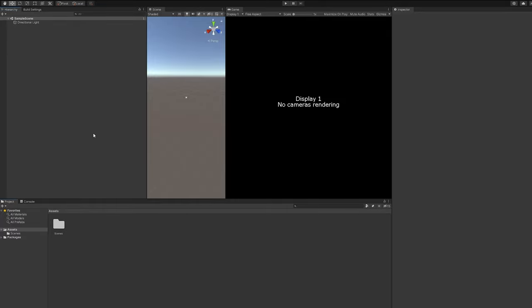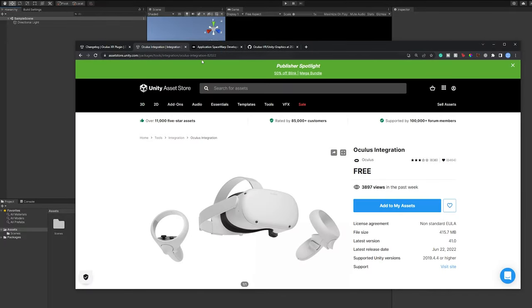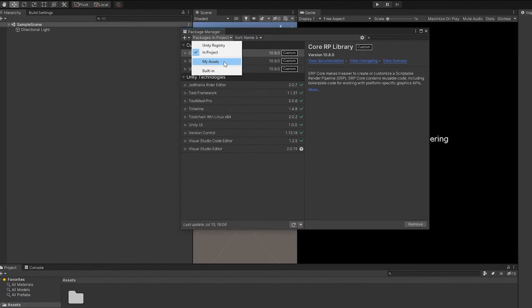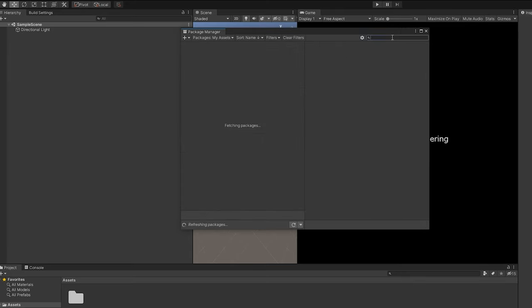And now we're going to install the latest Oculus integration. So if you don't have it already, you can go to this link in the description below to the Oculus integration page, click add to my assets and add it to your assets. Once there, you can go to window, package manager, and in my assets right here, you can see all the custom packages. Go to my assets, search for Oculus and add the Oculus package.